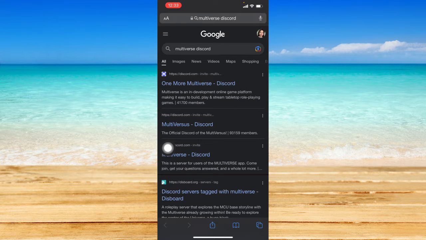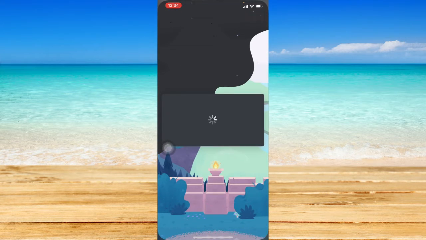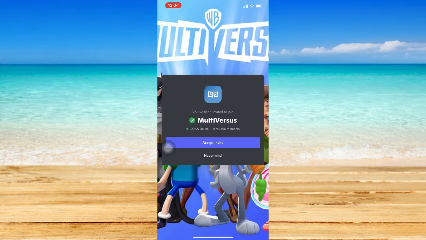So that is the Discord channel that we are going to join. So just click on that, and that will immediately open your Discord app, and that will say you have been invited to join Multiversus. And as you can see, it has currently 93,496 members with 22,000 plus members online.